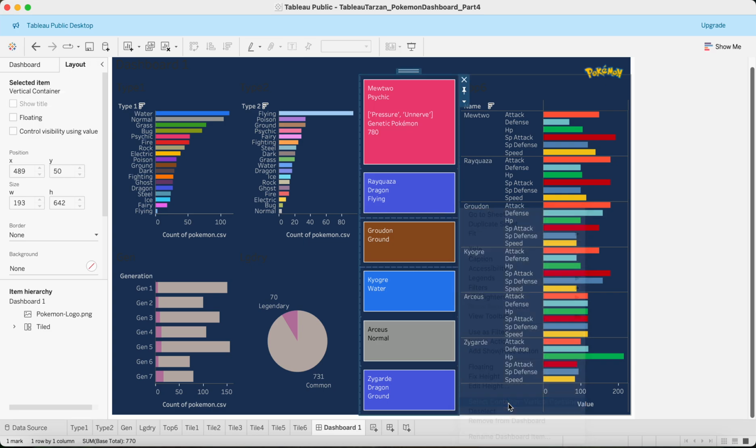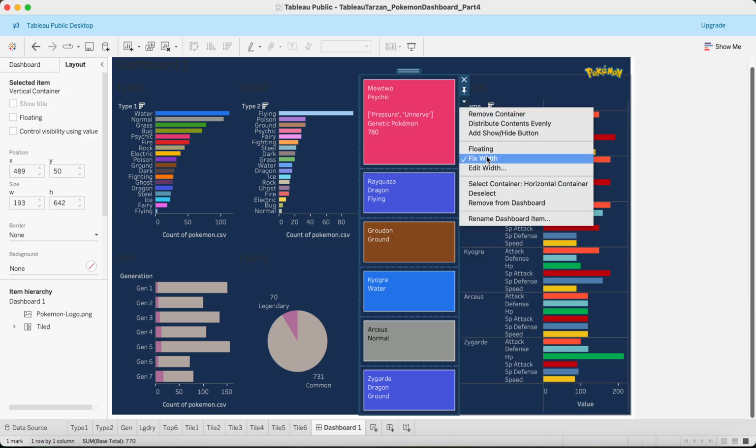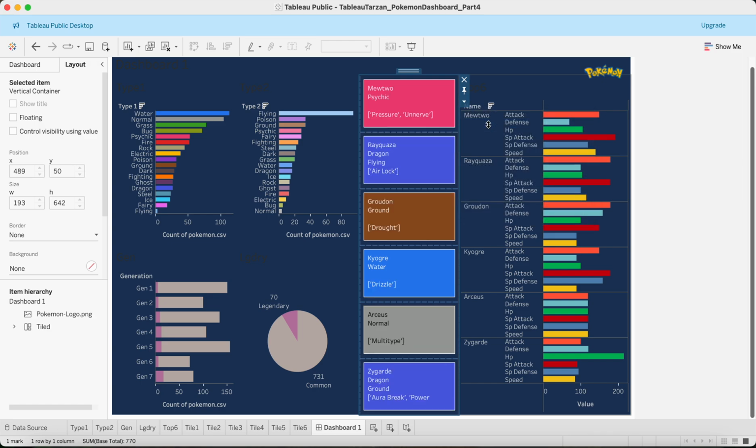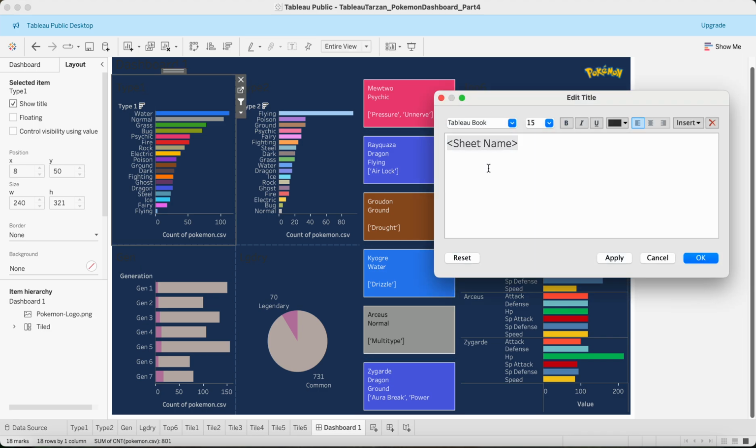So let me see. Check vertical container. Yes, and then distribute contents evenly. Good. This is good. And yeah, so this one is going to be select the type of Pokemon, or Pokemon type.